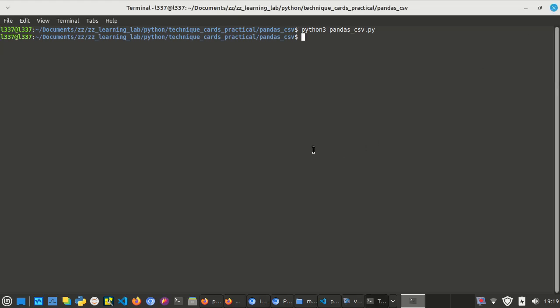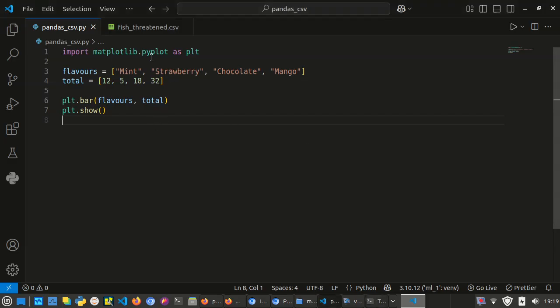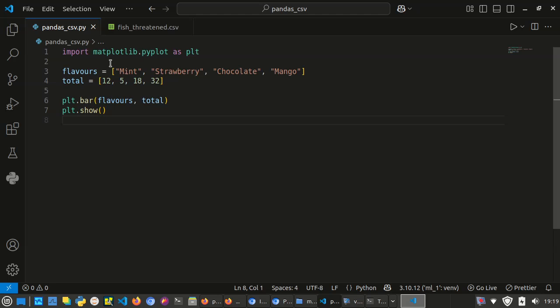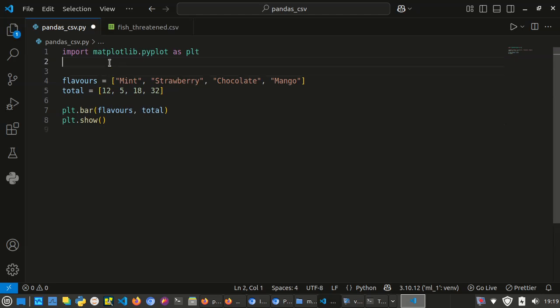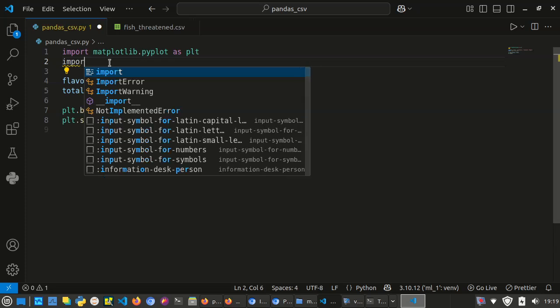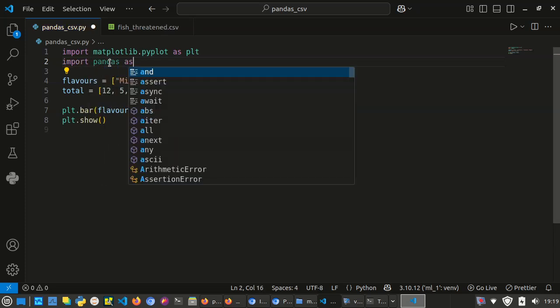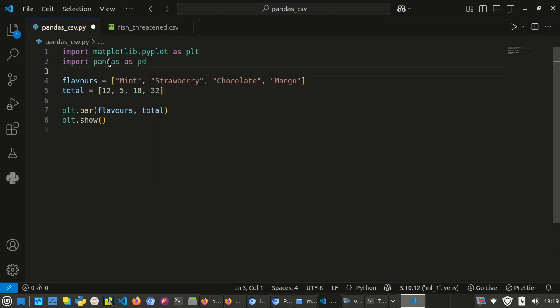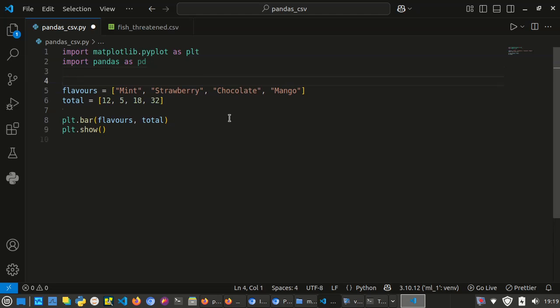Okay, so what if we want to work with bigger data sets? What if we want to work with real world data and we've got it in CSV files? Well, we're going to use pandas as well. So let's import pandas as pd. And there's a technique card on how to do this, so please check that out if you want to, and a video on it as well.